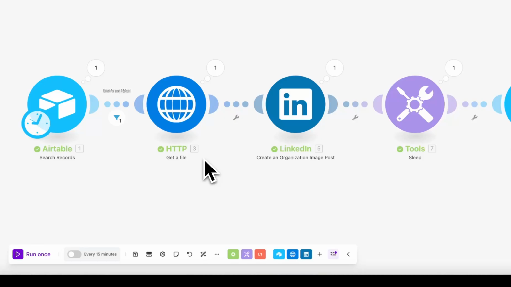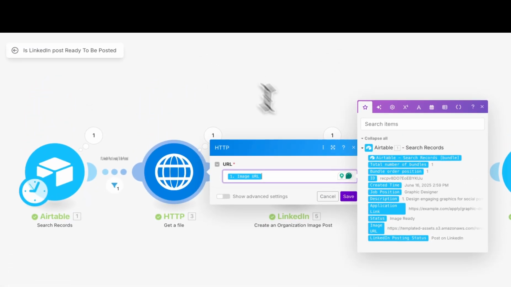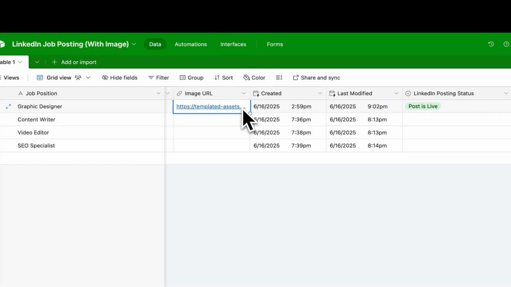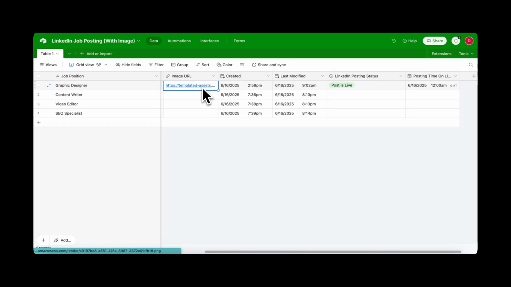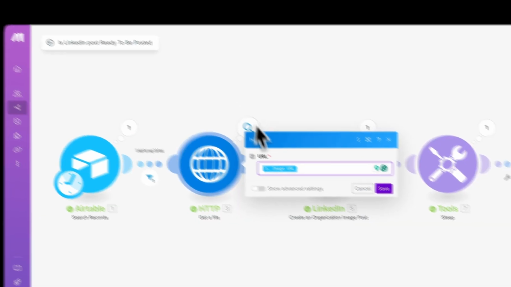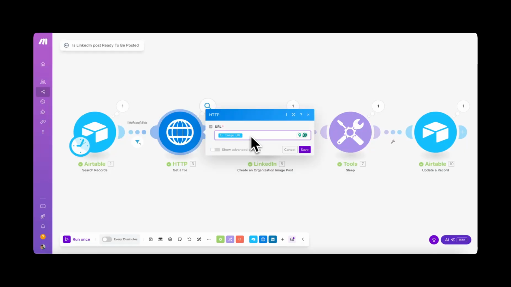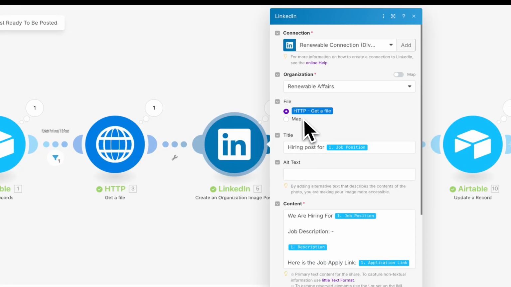The next module is HTTP get a file. So what we are doing is getting the image URL that is created so that we get the data for the image file, because we cannot post directly through the URL. Therefore, it is necessary to use this particular module, wherein you call the image URL and you get a file. And then finally, we are posting it to LinkedIn.